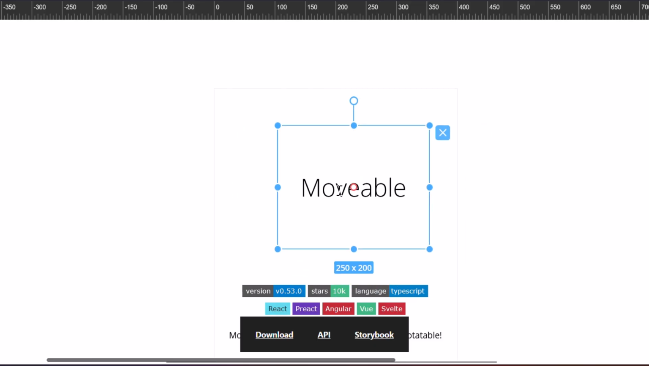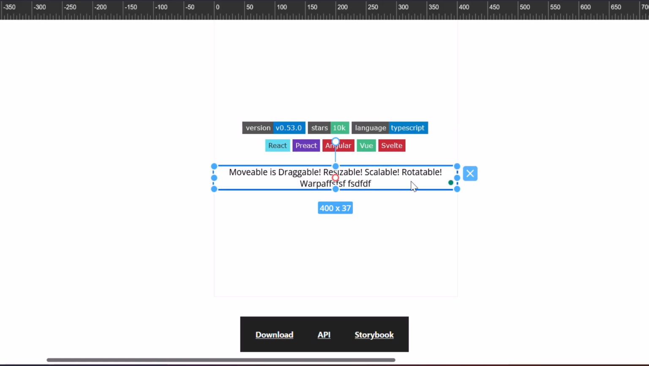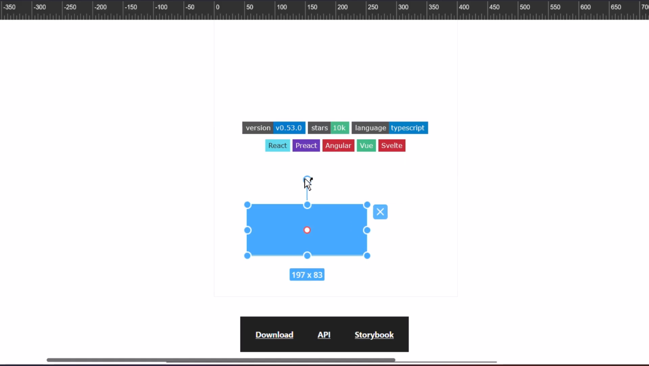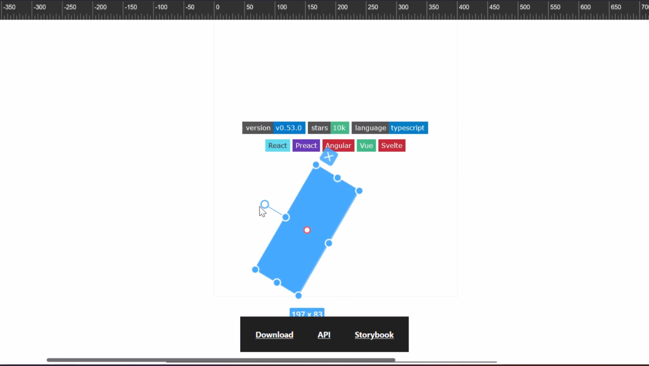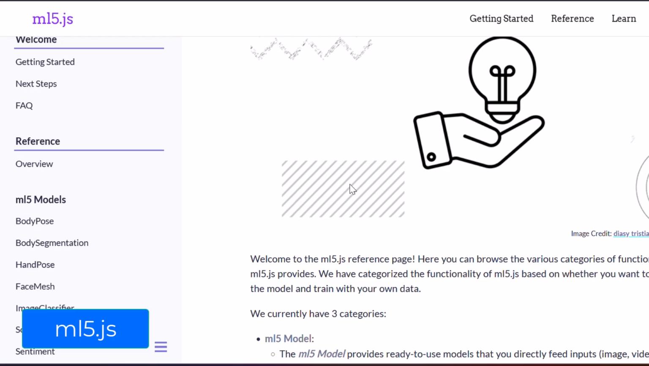Moveable. Moveable makes elements draggable, resizable, rotatable, and more. Think of giving your devs superpowers. Use case: page builder, design tools, layout editors.